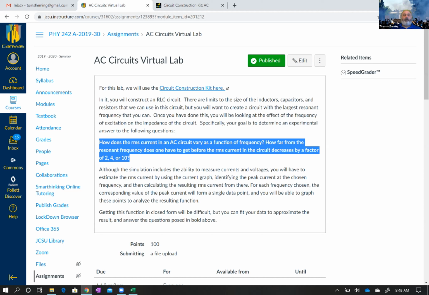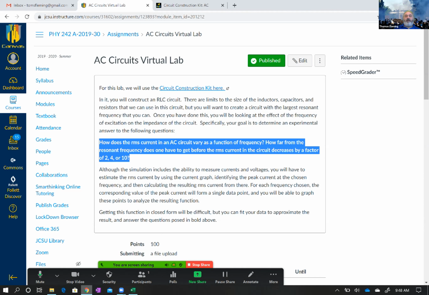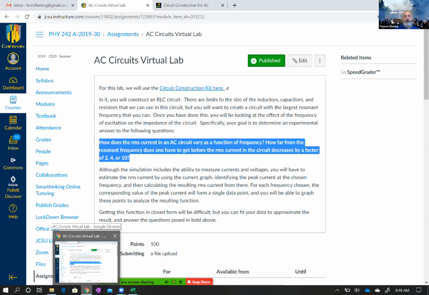All right, so hopefully that's pretty clear. If you have any questions about how to set this up, by all means, come talk to me and I can walk you through it. But that's ultimately your goal.